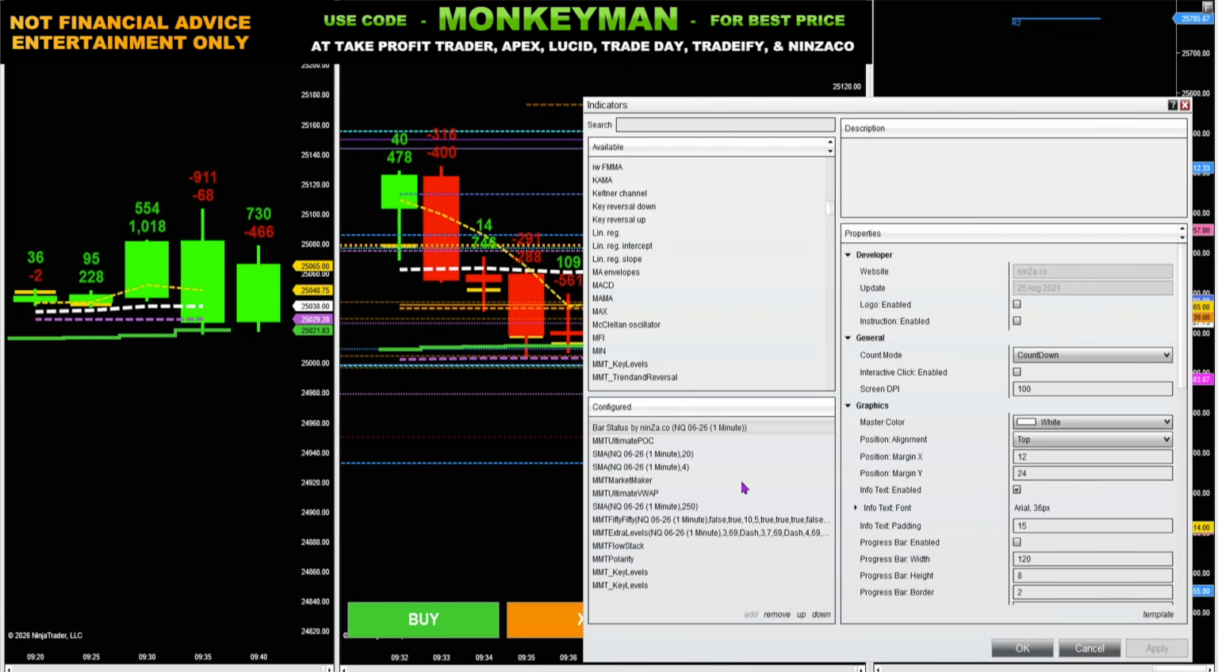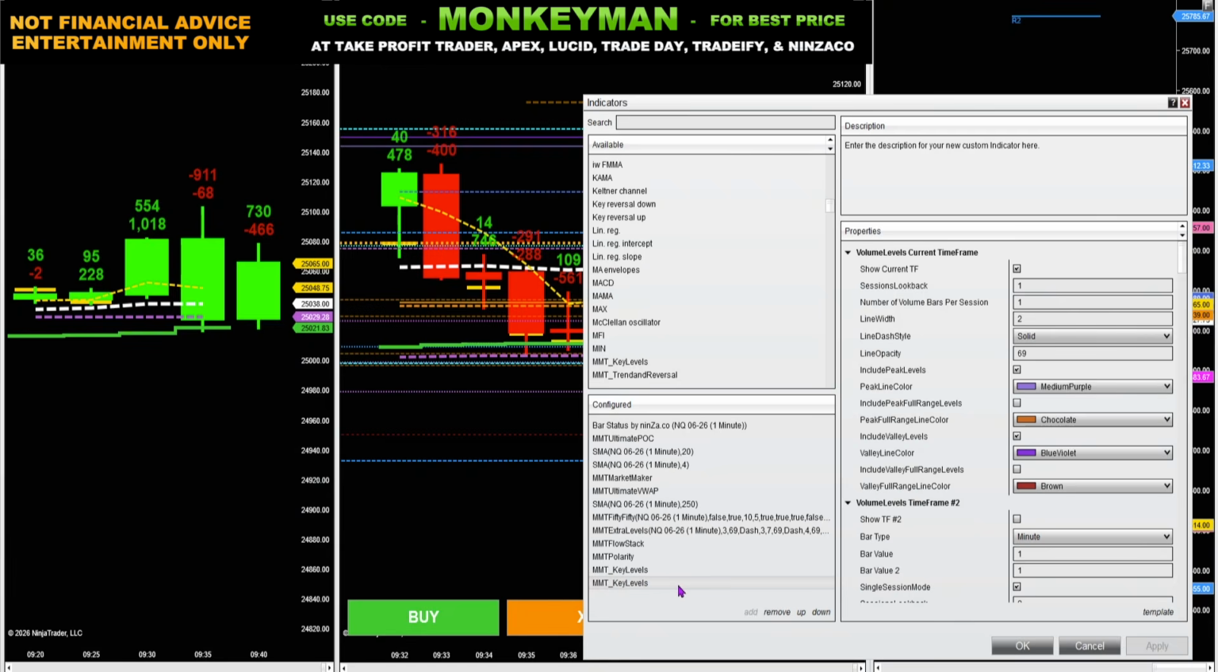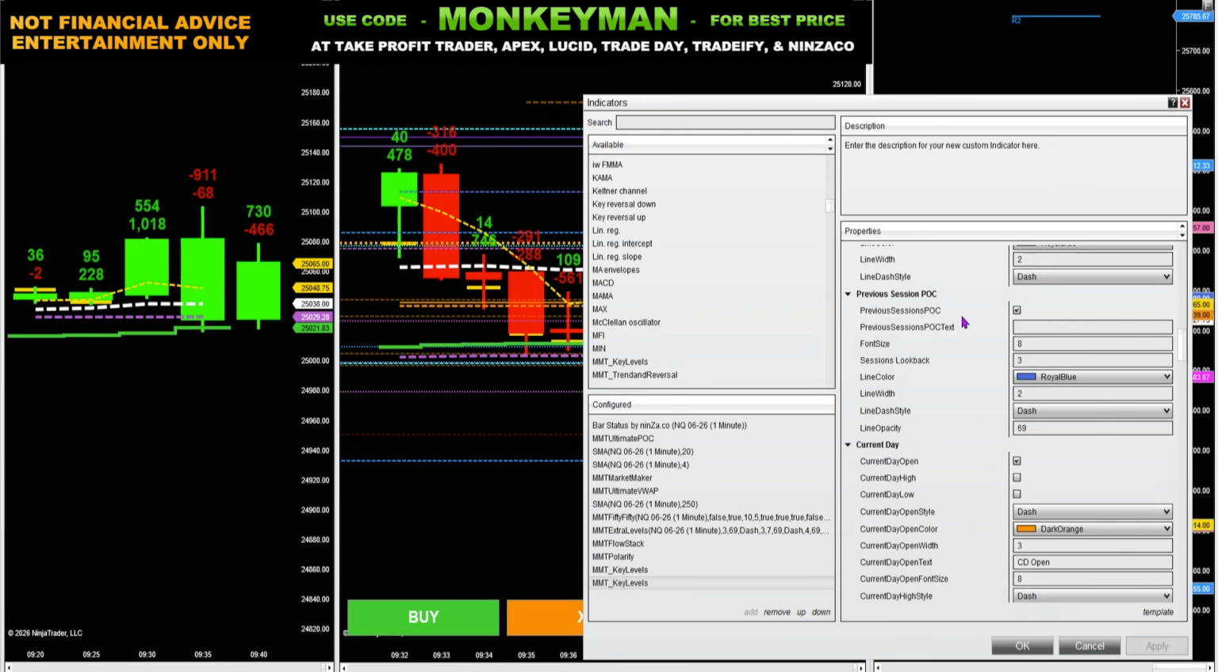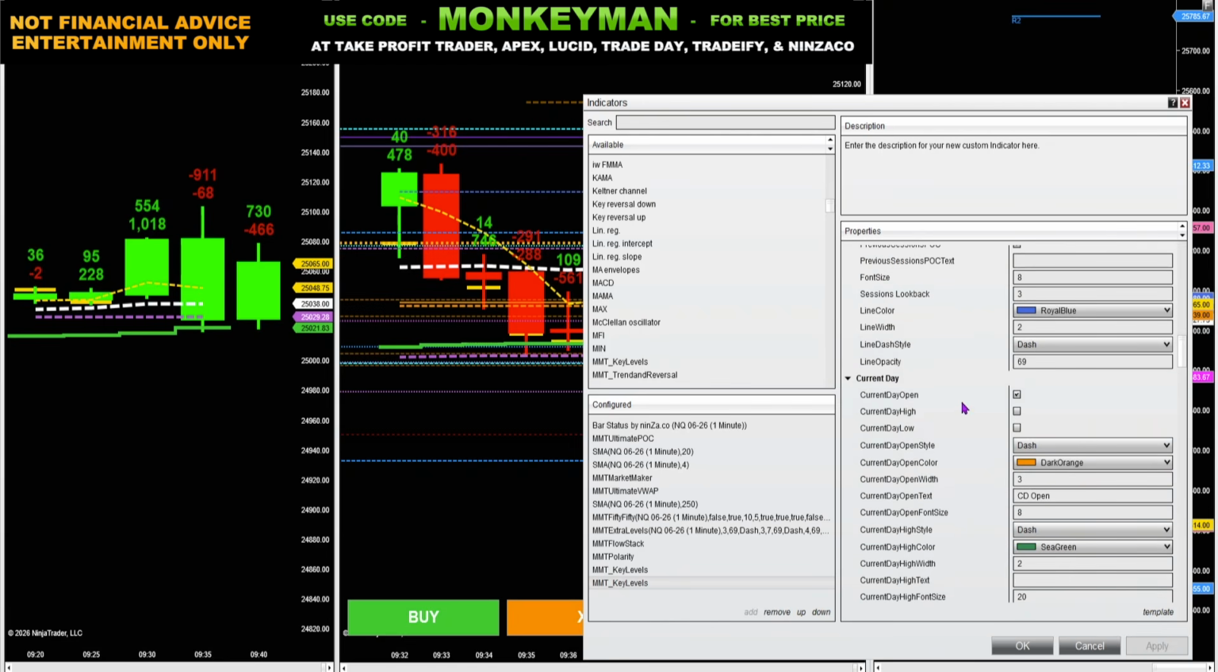I go into great detail in the previous video about all of these settings. The only thing different is these two instances of the MMT key levels. So this is my main instance of the key levels. For this instance, I'm just using the template that is included in your WHOP user area for the key levels indicator. I've got the current time frame special volume levels activated, showing the peak levels and the valley levels. I've got yesterday's POC. I've got prior sessions POCs. I've got the current day open.